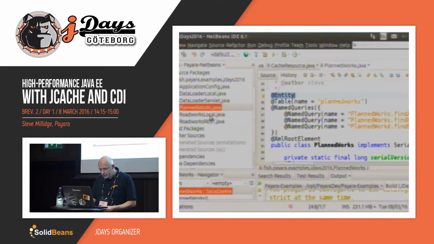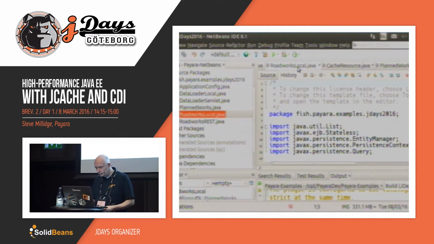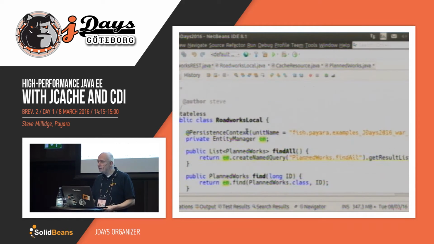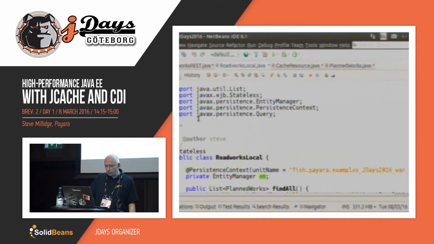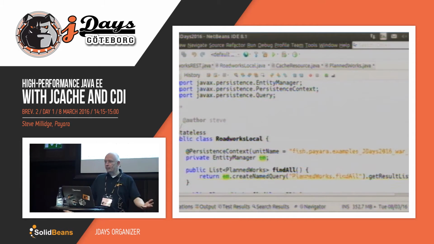I have an EJB, which is a facade for that. So if you have not written EJBs for a long time, it probably won't look anything like you used to. So effectively, this is an EJB service. The reason I'm using it, it gives me transaction boundaries. So it's a stateless EJB.